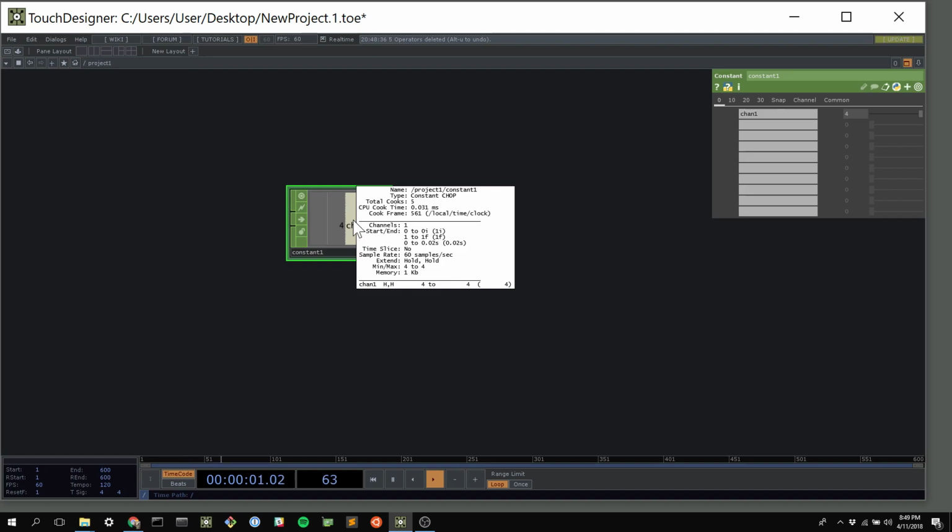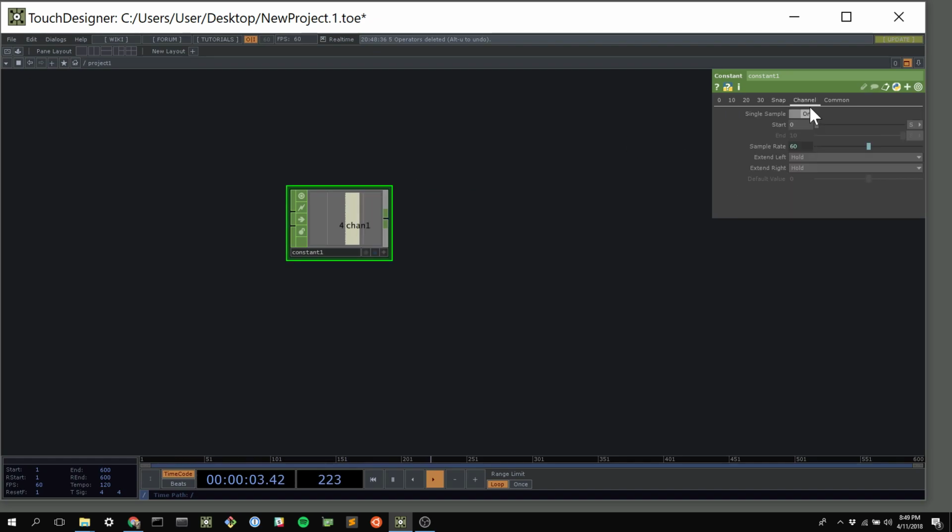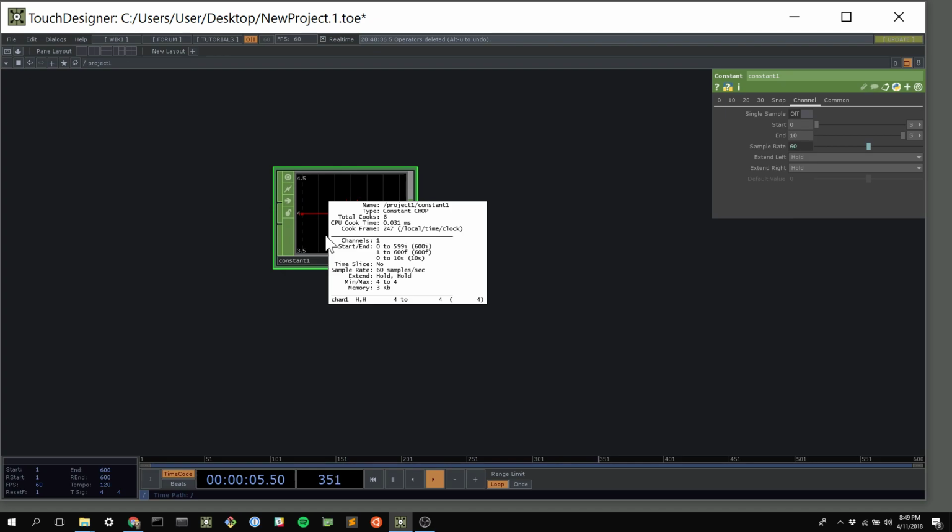And when I middle click on a constant chop, you'll see that I represents a sample. I have one sample in here from start at 0, end at 0, right? In a single channel. I'm going to talk about channels in a second, but if I turn off single sample, now you can see that I have 600 of them.